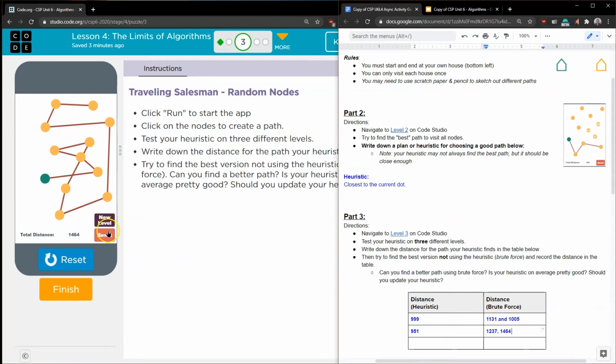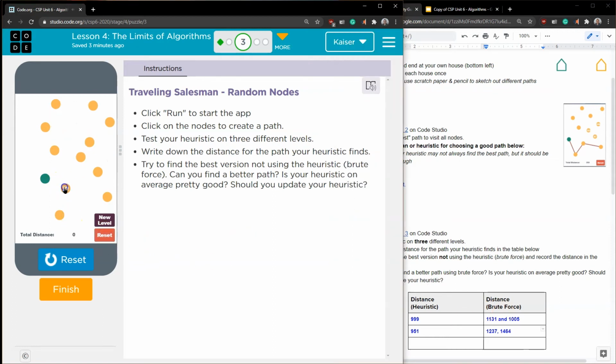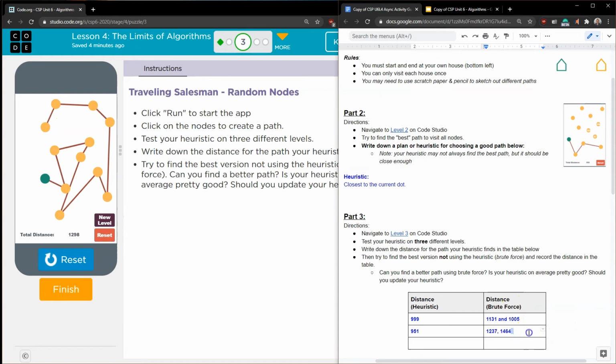Okay, so brute force, you can see with this type of approach to something, right? With no strategy, you're just saying, hey, go for it, is what the computer would have to do, and it would be overwhelmed by the amount of possibilities. Okay, so wow, that was not great.